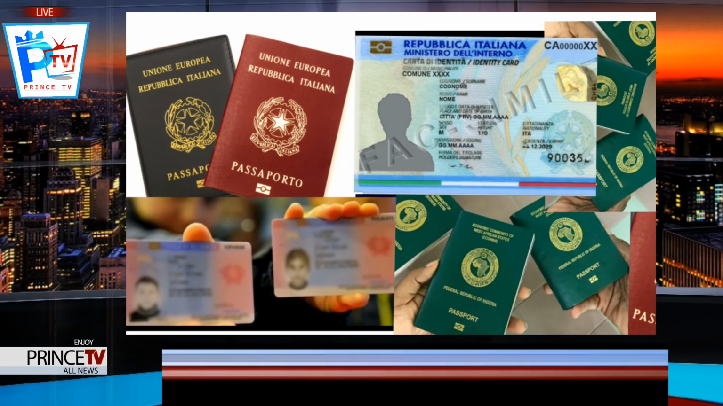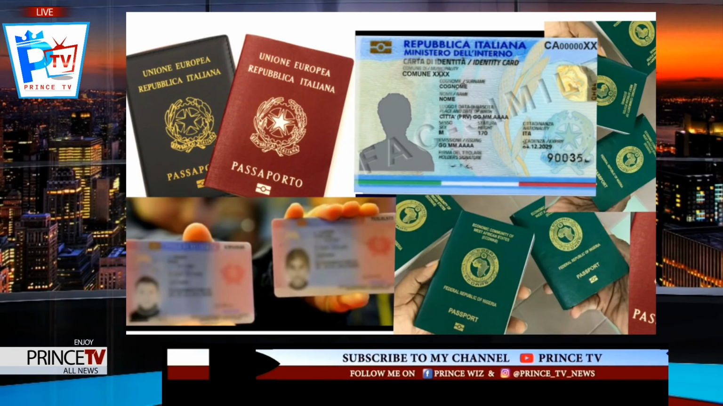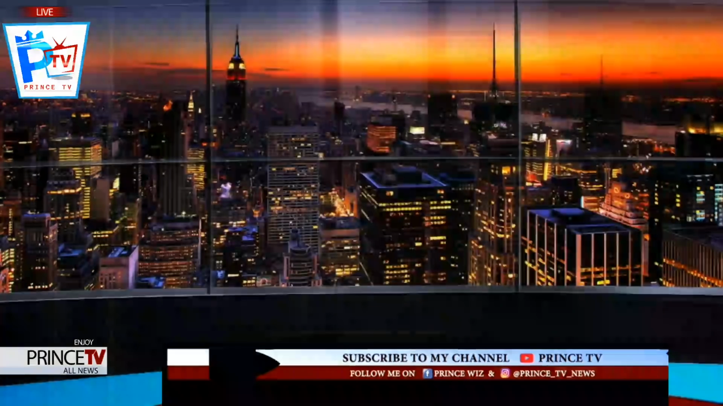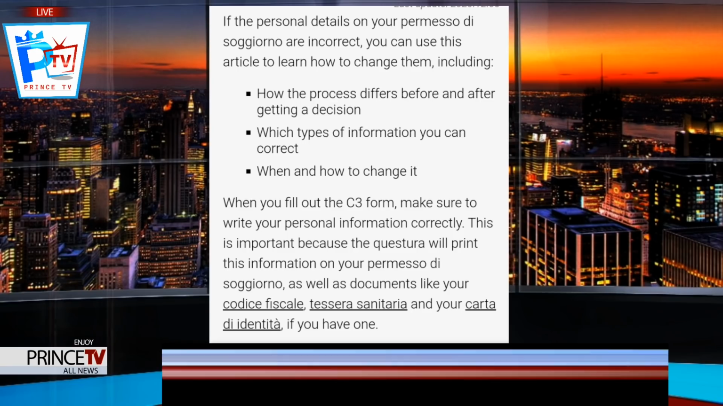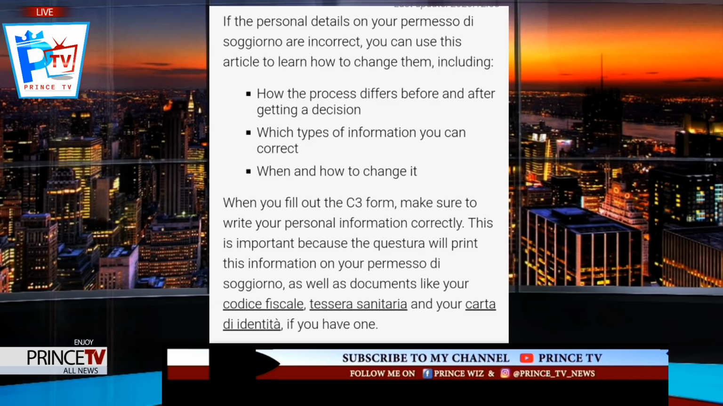Okay, now let's see how this can be corrected. Let's see how we can correct our name on our Permesso di Soggiorno, when and how to do this. It says here, if the personal details on your Permesso di Soggiorno are incorrect, you can use this article to learn how to change them. It says how the process differs before and after getting a decision, which type of information you can correct, and when and how to change it. Now let's go deeper and see how we can try to correct the name on our Permesso di Soggiorno.